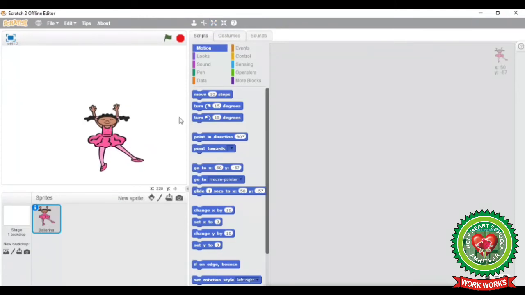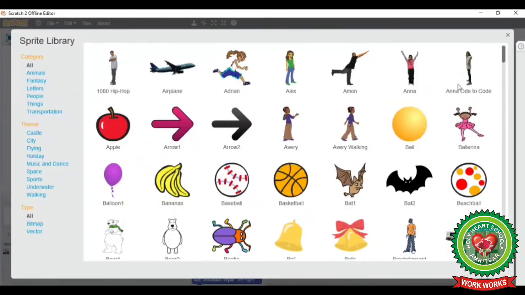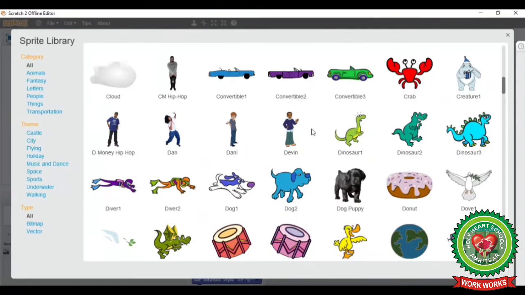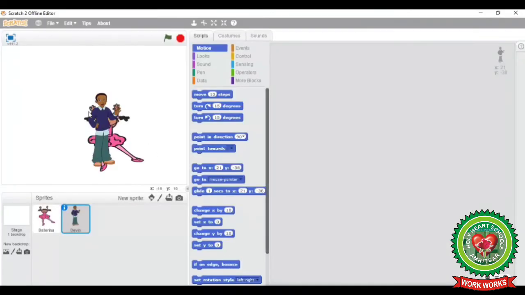Now again I will take another sprite. By repeating the same steps, I will click on choose a sprite from library button. Now I will find another sprite. For example, here I am going to choose this sprite. Now again I will click on OK button. Now here you can see I have added 2 sprites on the stage.